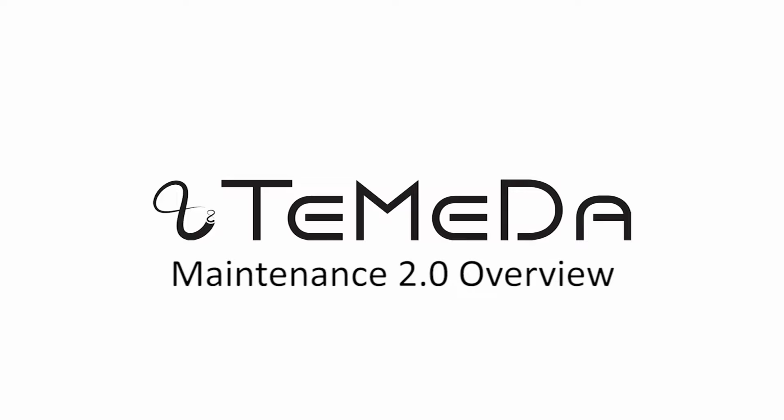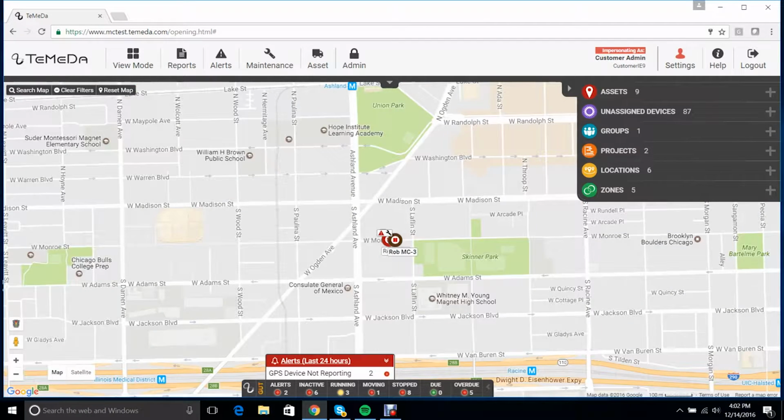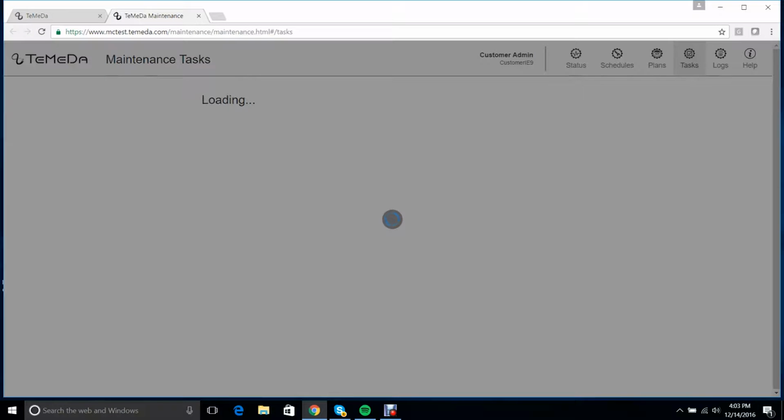I'm here today to give you an overview of the features in Maintenance 2.0. The best way to teach you about tasks, plans, and schedules is to take you through the life of a task, show you how it's added to a plan, then show you how that plan's added to a schedule.